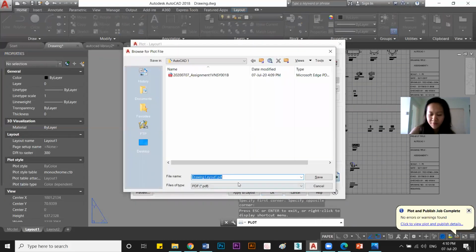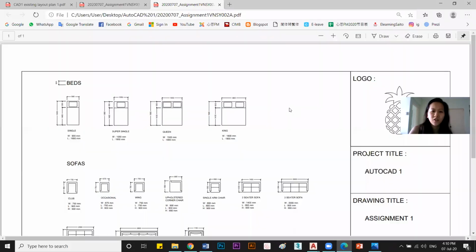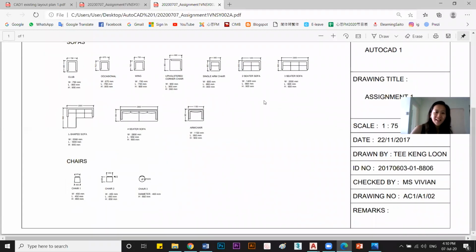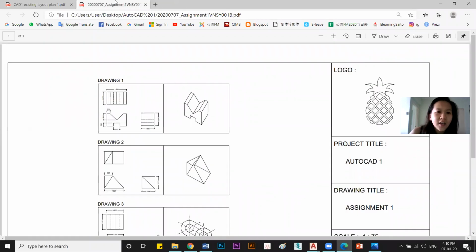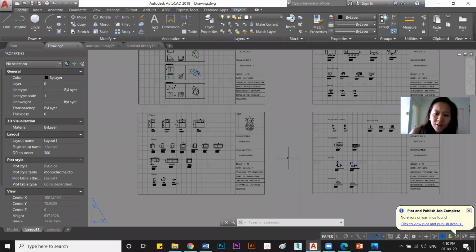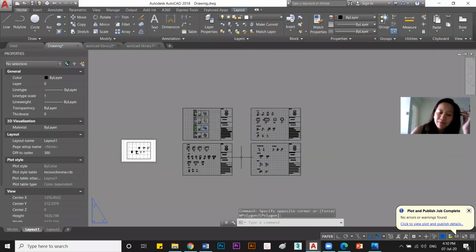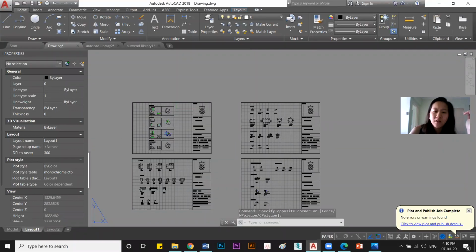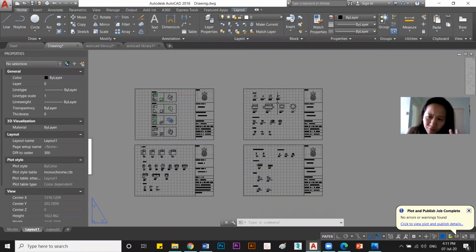Click OK, save 20200707, assignment 1, Vivian 002A, save. Then you have your PDF file. Ta-da! Done! So some of you may think that it is too many steps, right? I want to plot the third file, too many steps, too difficult.